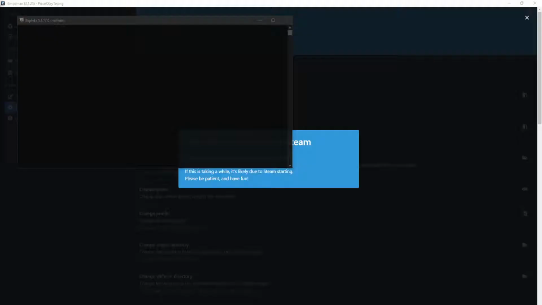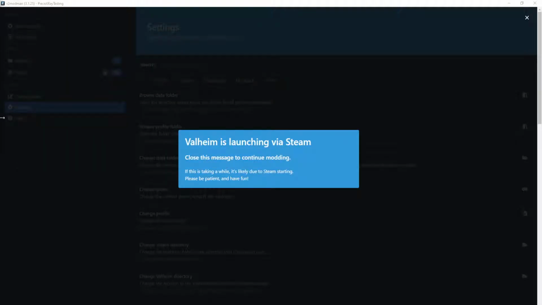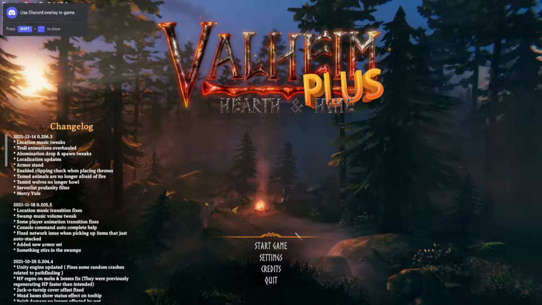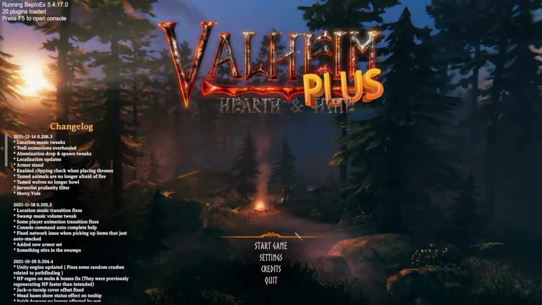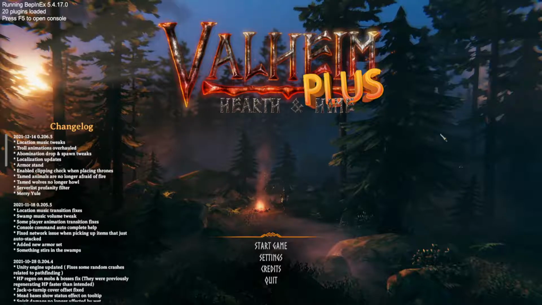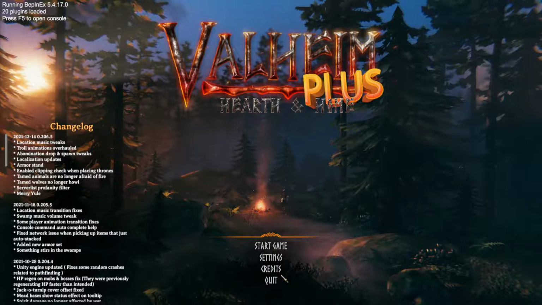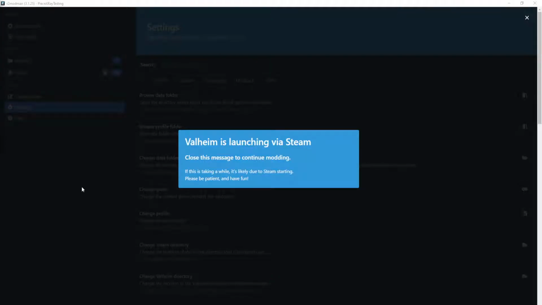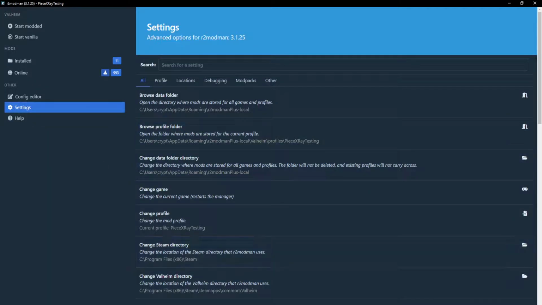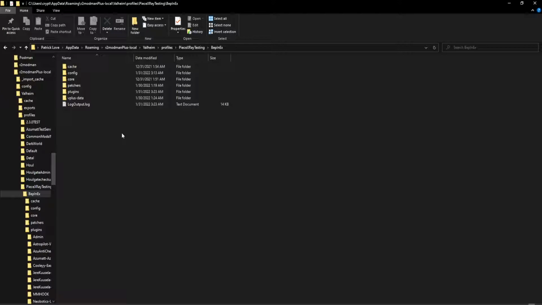One helpful thing that I should note is I did click Start Modded in R2. I did not click Start Vanilla. Now that we're at the main menu, this is the point where all of our mods have loaded. I have quite a few mods. I have Valheim Plus because this is my testing folder. But you can quit the game at this point. It doesn't matter. You can go back to Settings, Browse Profile Folder, or if you're like me and you still have it open, you can just go right back to your BepInEx folder.